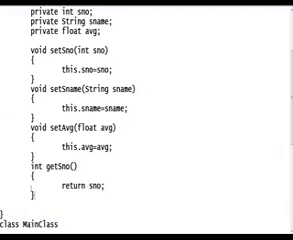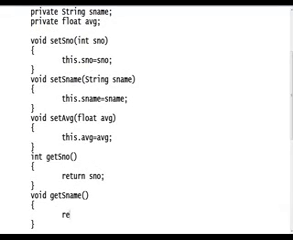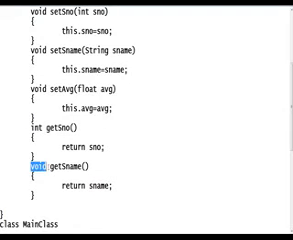Same for s name. What is the method name? String getSName. It is not parameterized, just return sName. One function can return only one value. That's why it is not void; it is returning a string.